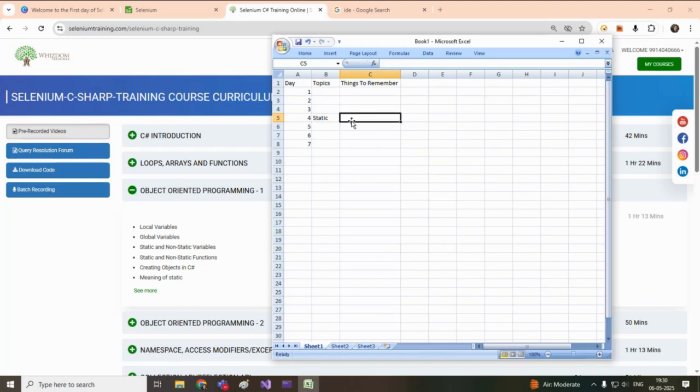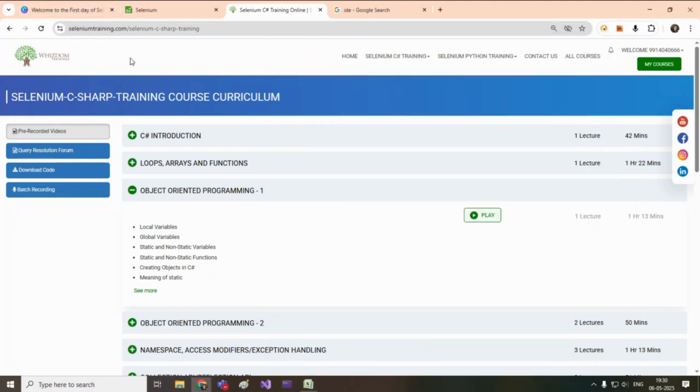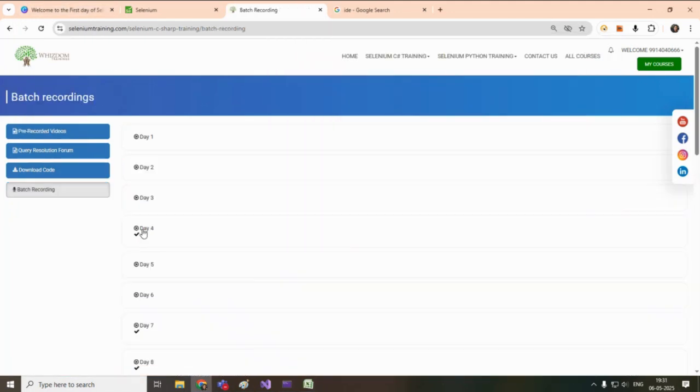Now after 2 or 3 months, suppose you are going for an interview and you are stuck on static. You think, what have I done in static? You just open this Excel sheet and check when I did static. I did static on the fourth day. You just log into your credentials, go to your batch recording and watch that particular day. You are not going to check every day's recording.